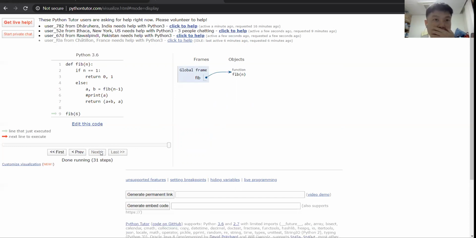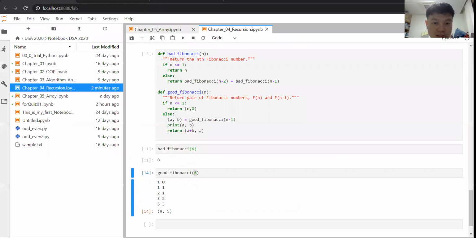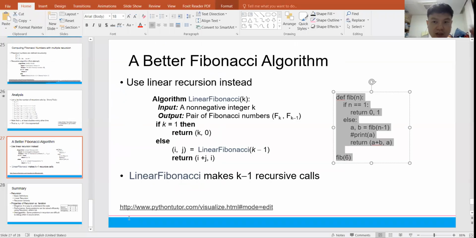Okay, I guess this is a good tool if you want to check your algorithm step by step. And of course, if your algorithm is complex, you need more time to check the computational time one by one, like the step over, like what we already did before.